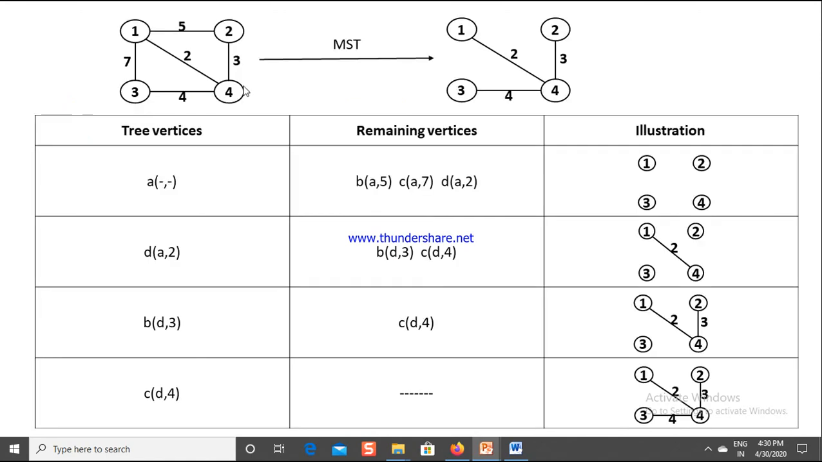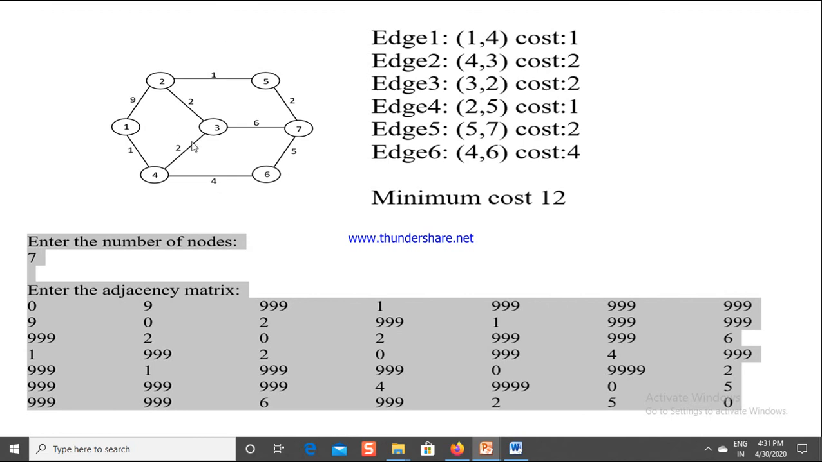So one more example, the same example only. Initially I am selecting 1, 4, then we are selecting 2, 4, then we are selecting 3, 4. So totally the cost is 9. So same example it is traced here. This is one more example for construction of an MST using the minimum spanning tree.